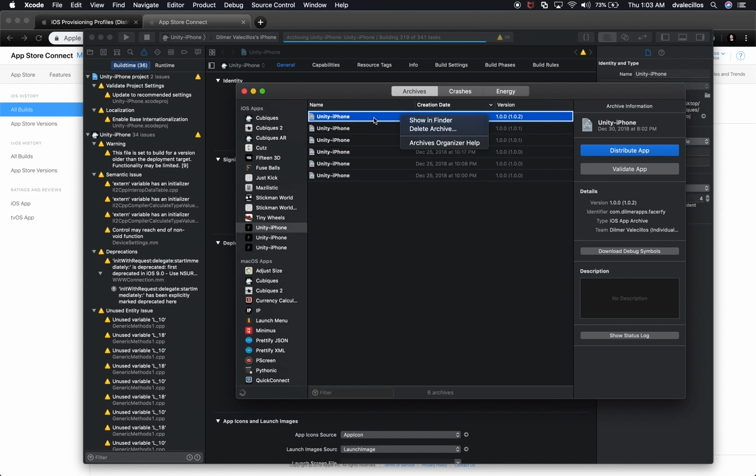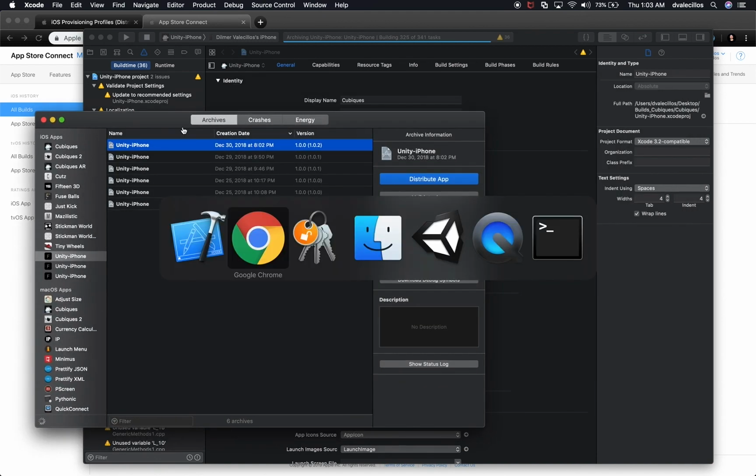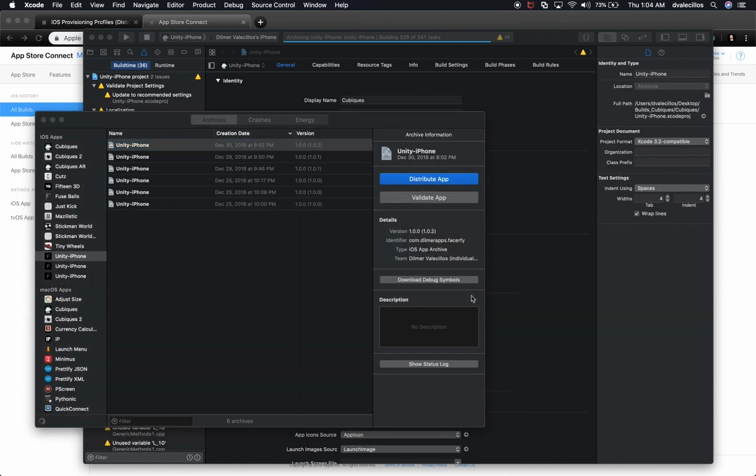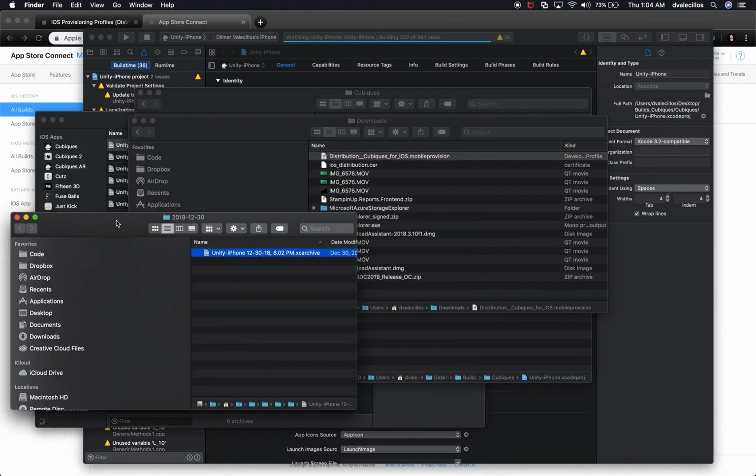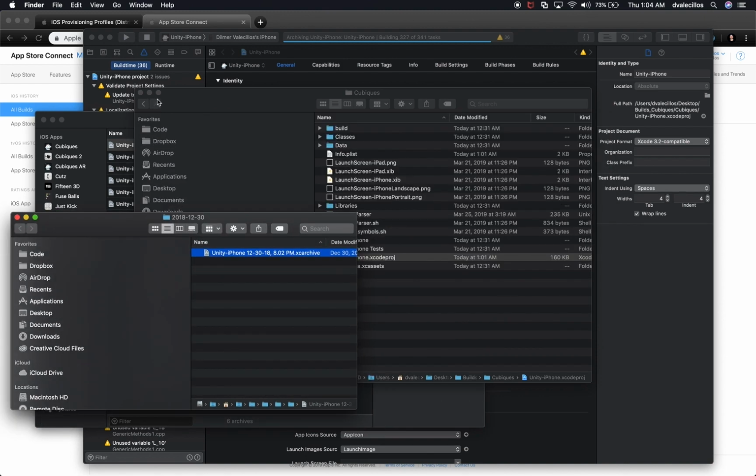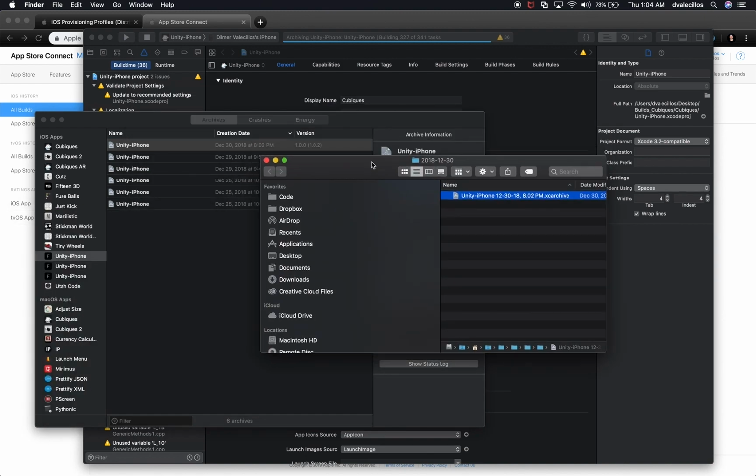So if I go and look at one of these archives, we can see how they look. You can basically right click on it and then show in Finder, and that should show them in the Finder. It's taking a little bit. Okay, there we go. And I think I just open it. Okay, there we go. So this is what they call an XC archive, or Xcode archive.